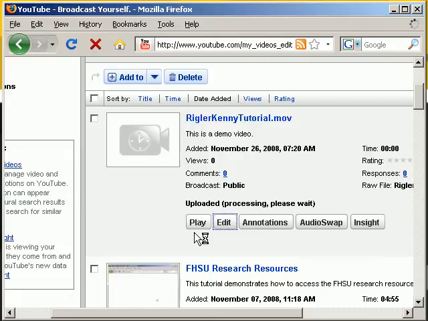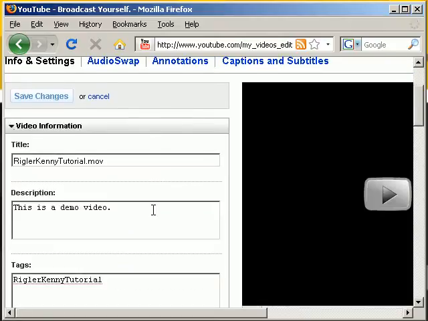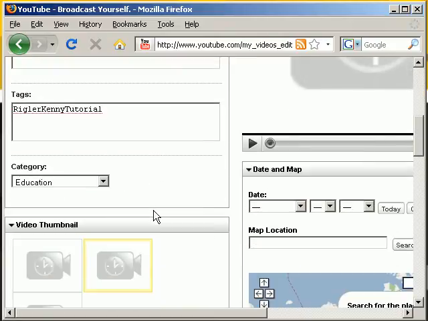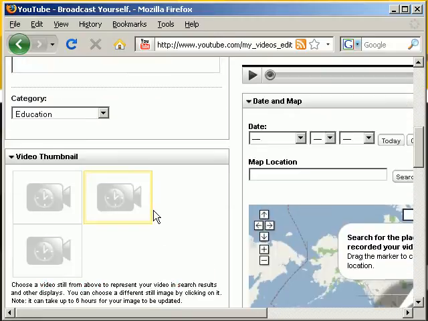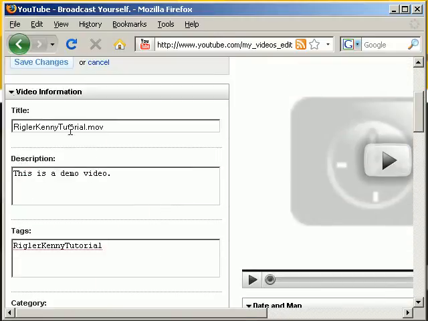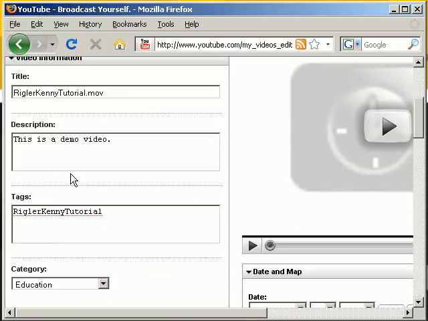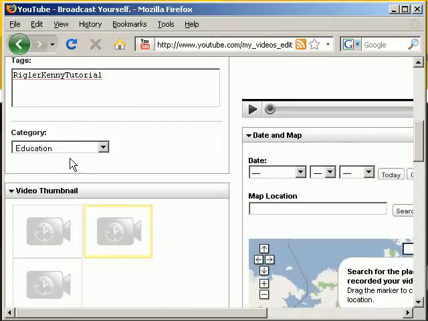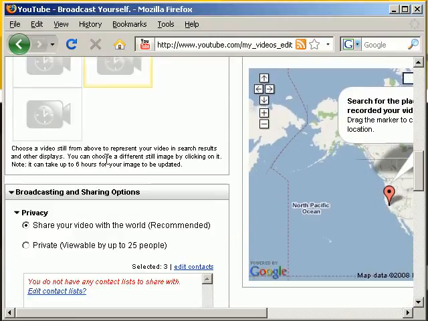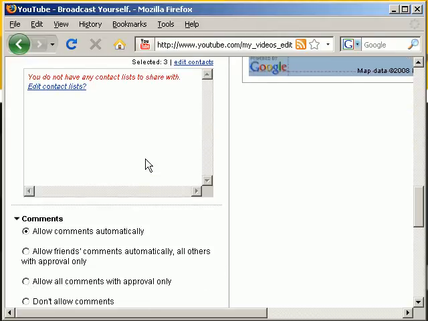Here I'm going to go to edit, and what I want to do is edit a few of the features on this, and specifically here you can see the title and the description that I put in, category, education, and now what I'd like to do is specify some other things.